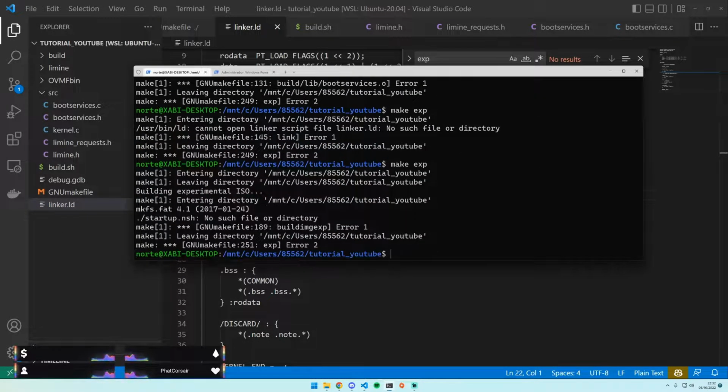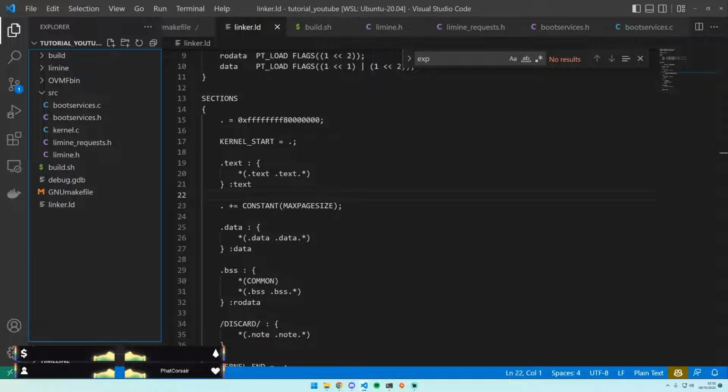So it is saying that there is no startup.nsh. This is really important because this is the script that enables us to find our UEFI firmware from any drive. This is code that you should just clone and forget about it. It is not really interesting. This is UEFI stuff. Just copy it to the root of your project.